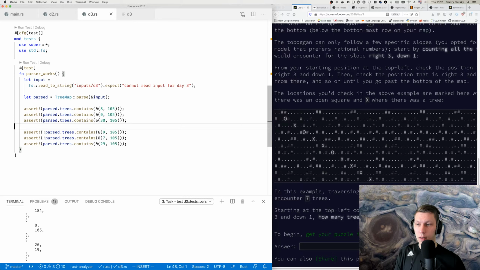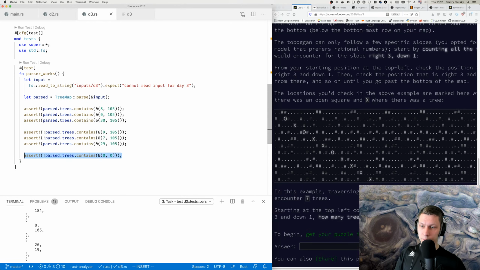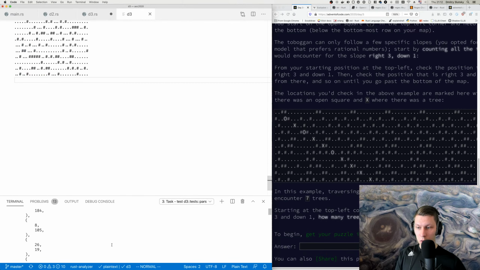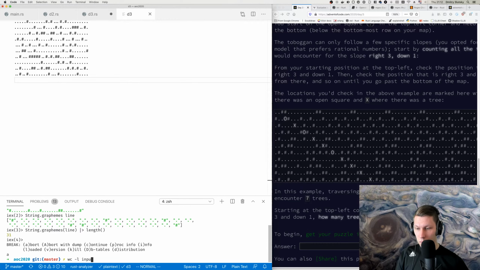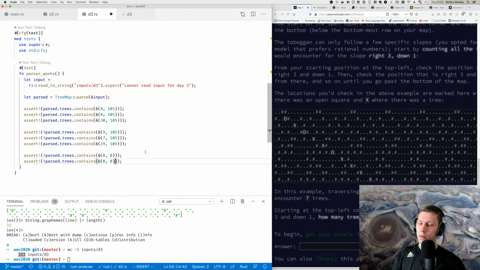So then for 0, for the top left thing, we know that it's not there. And for the top right thing, it's also not there. Which will be, I guess, 323, which will then be 322, right?